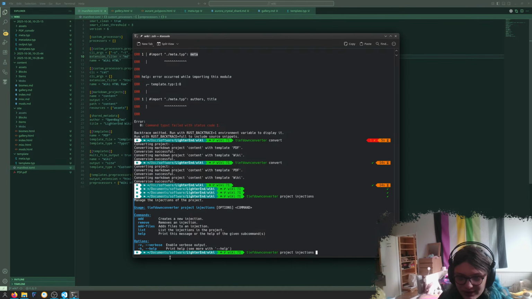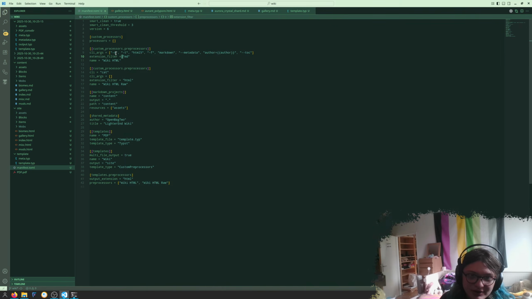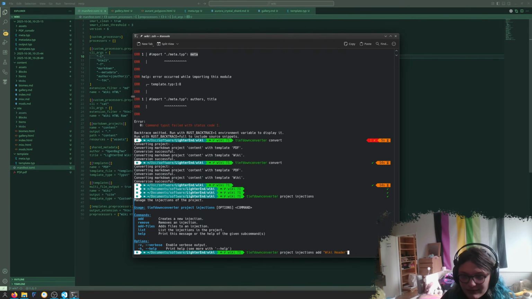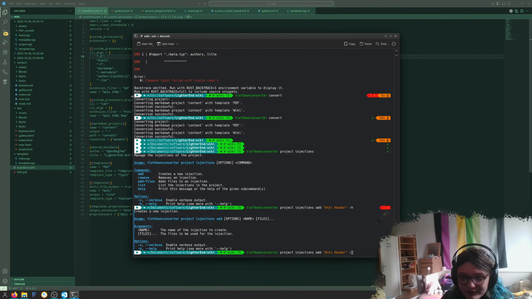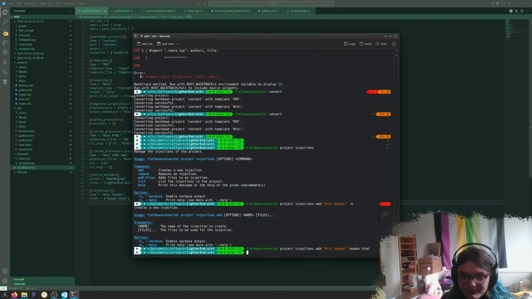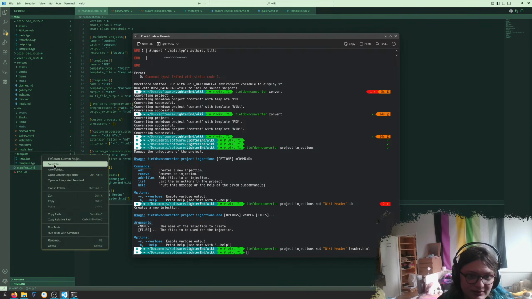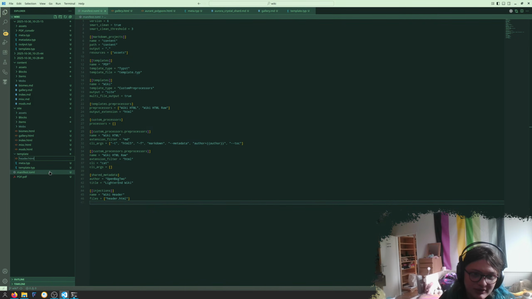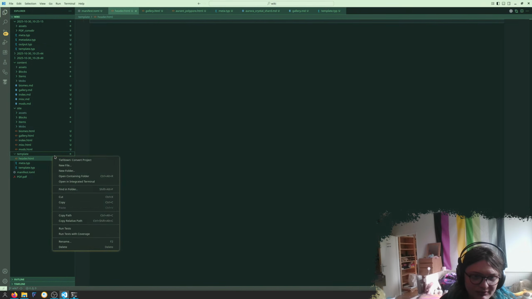injections add, sorry, wiki head, wiki header, and I'm gonna remove the dash s here. I think wiki header files header.html. So I'm gonna add new file header.html convert project.